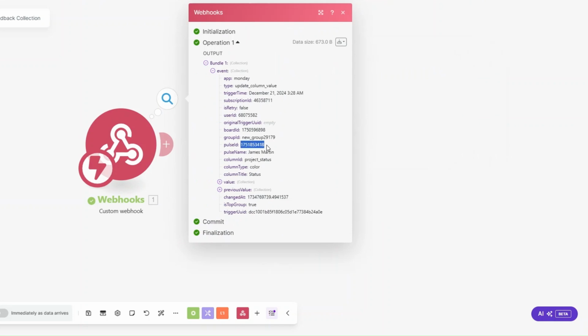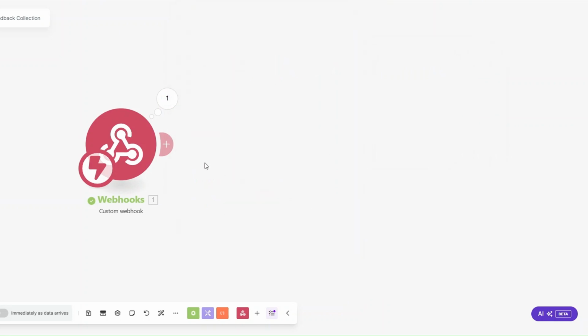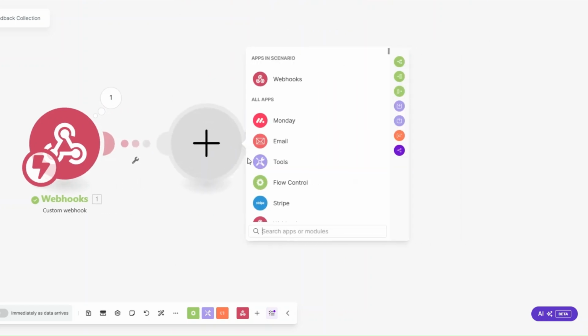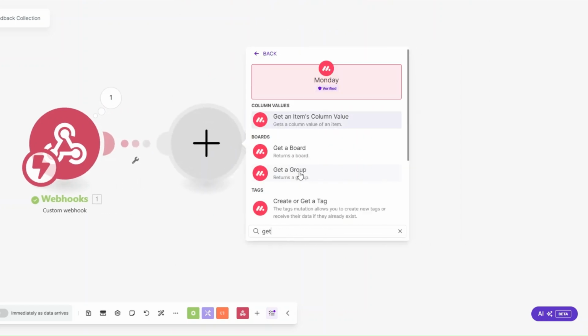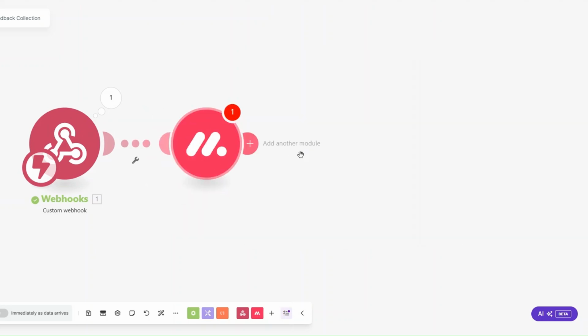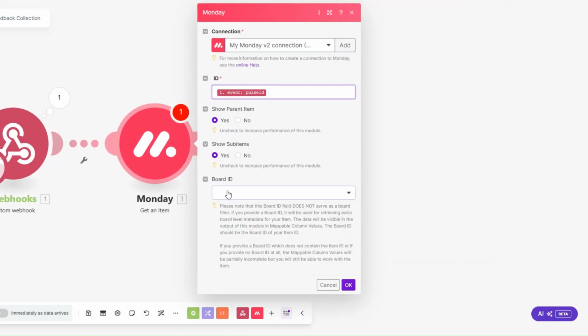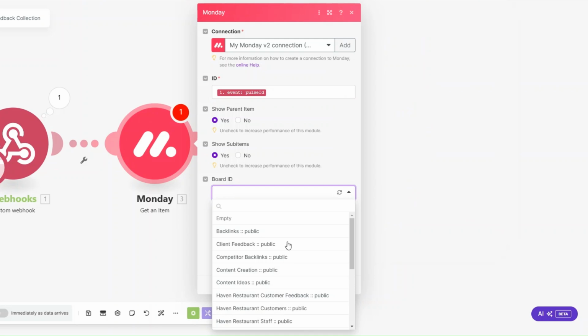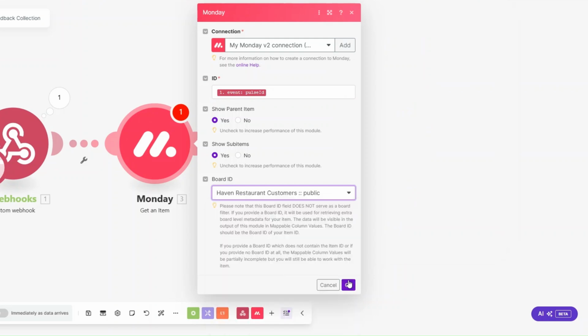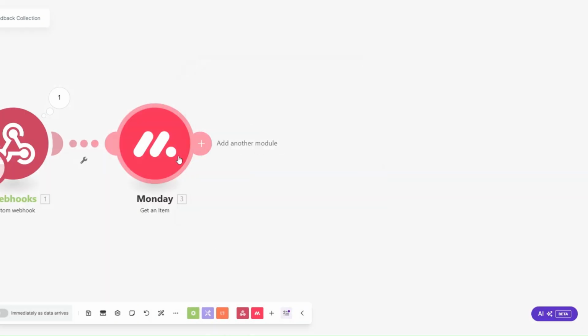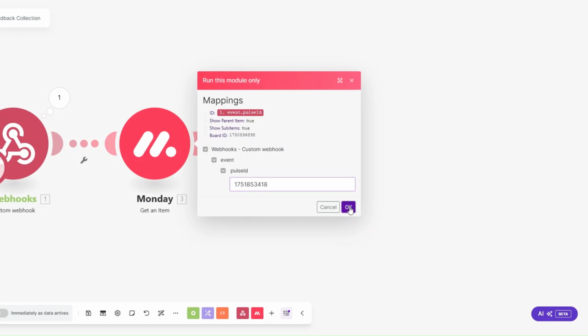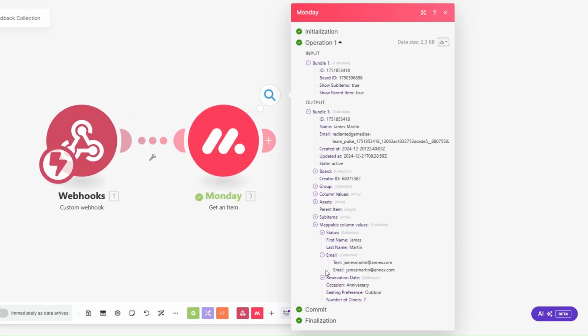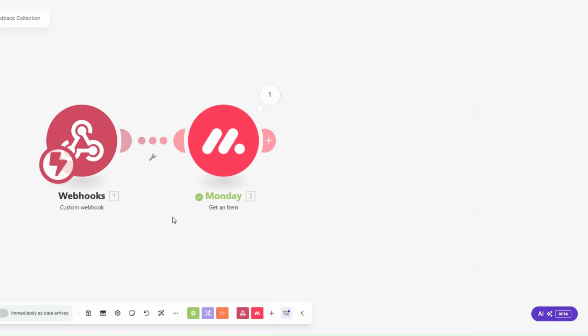To get the rest of the data, I'll copy this pulse ID. And then I'll add another module. Then on Monday, I'll search for get an item module. The ID, I'm going to add our pulse ID. And for the board ID, I'm going to choose our customer's board. Then click on OK. And here, I'm going to run this module by pasting our pulse ID right here and click on OK. Here, you can see we are getting our customers' details, like their first name, last name, and their email address.